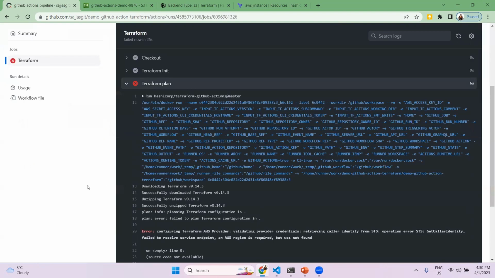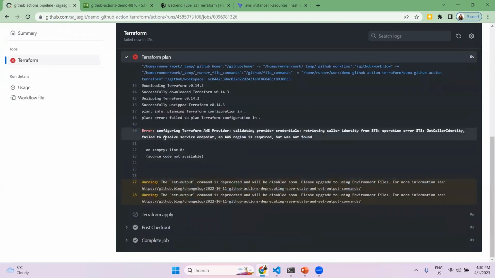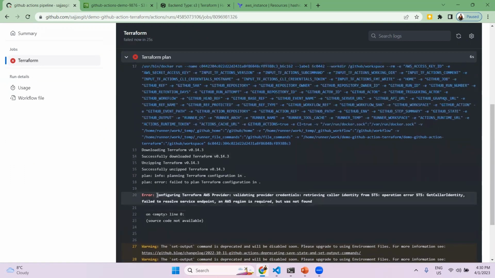So our job is this one, and it failed because it is not able to find the region. Configure Terraform AWS provider, validating provider credentials, retrieving caller identity from operation error: AWS region is required but was not found. So this is the mistake which we made. We need to provide the AWS region as well. So it is failing to find the region. Let's find out how you can configure the region.